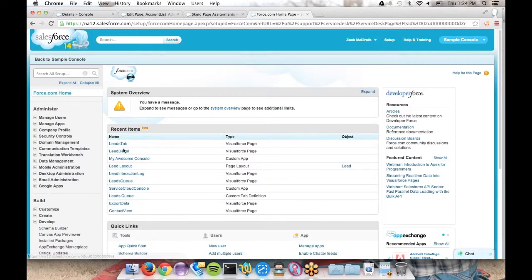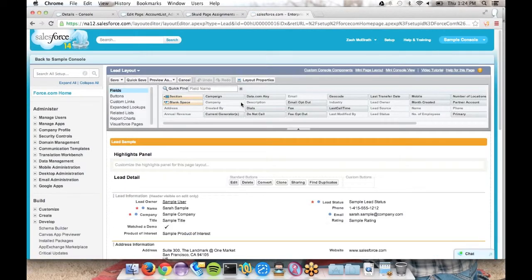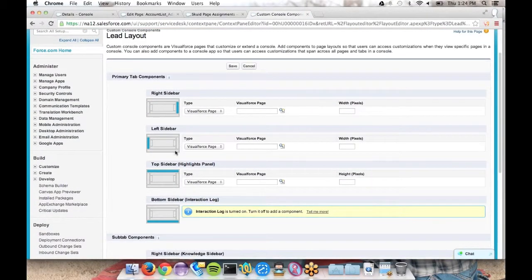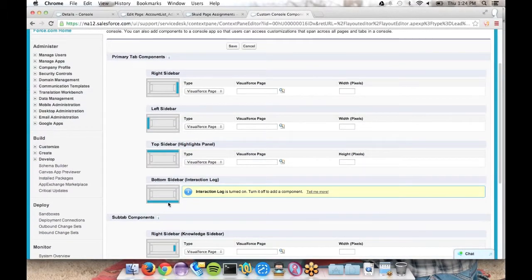If we go to our lead page layouts, there is an area at the top right called custom console components. So this is pretty hidden. This is sometimes hard to remember, but this is where you go to customize the console components. And you'll notice that they take the standard layout of the page, the detail view, and throw it into the center. So it would show up right here in the very center of the page. But then they give you the option to customize what shows up in a right sidebar, a left sidebar, the top sidebar, or the bottom.